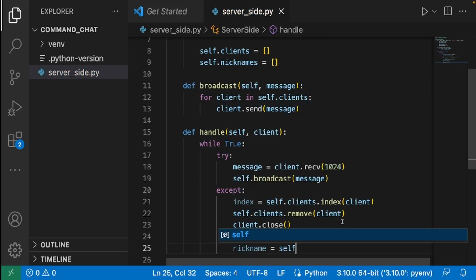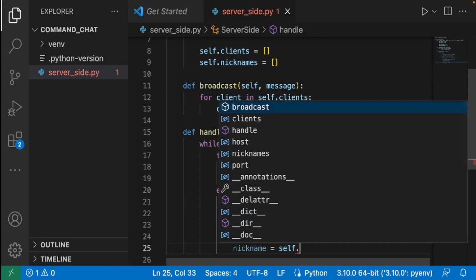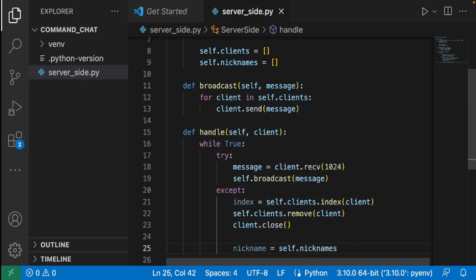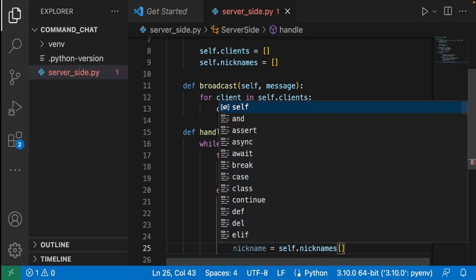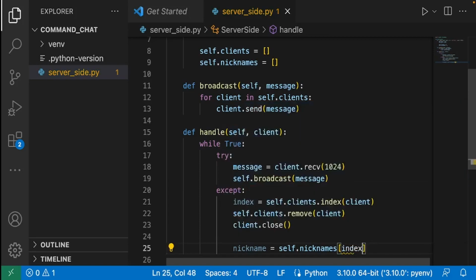self. So the reason why we're getting this index is here, self.nicknames. So nicknames is also a list. Then we get the value at that index.